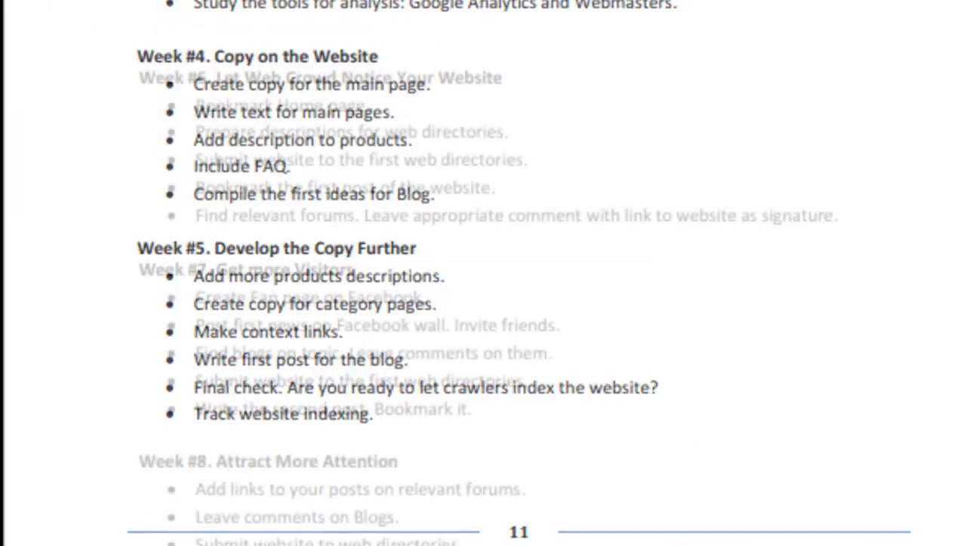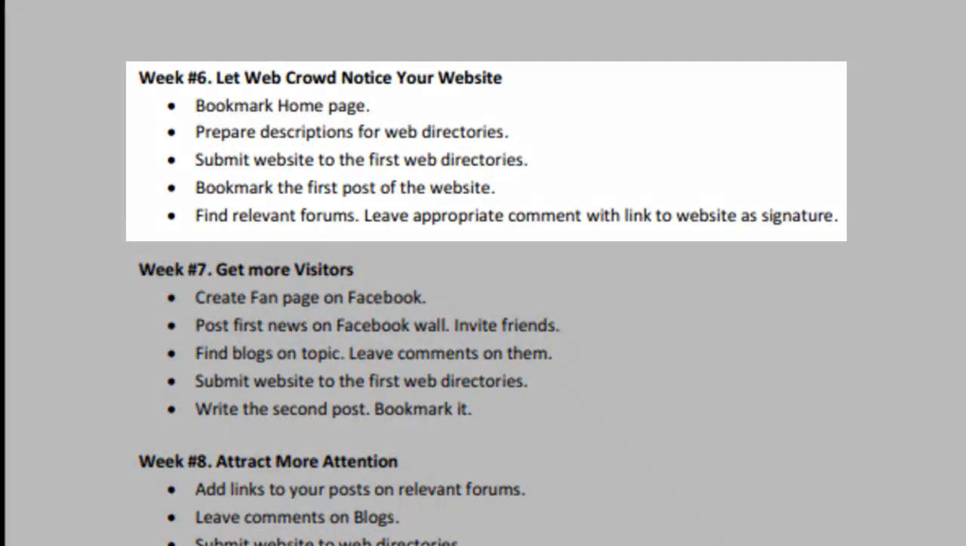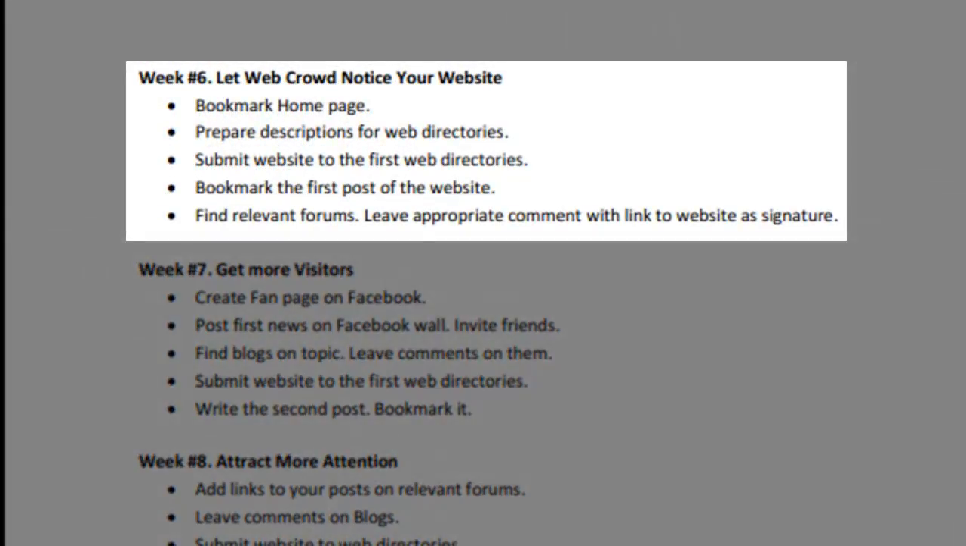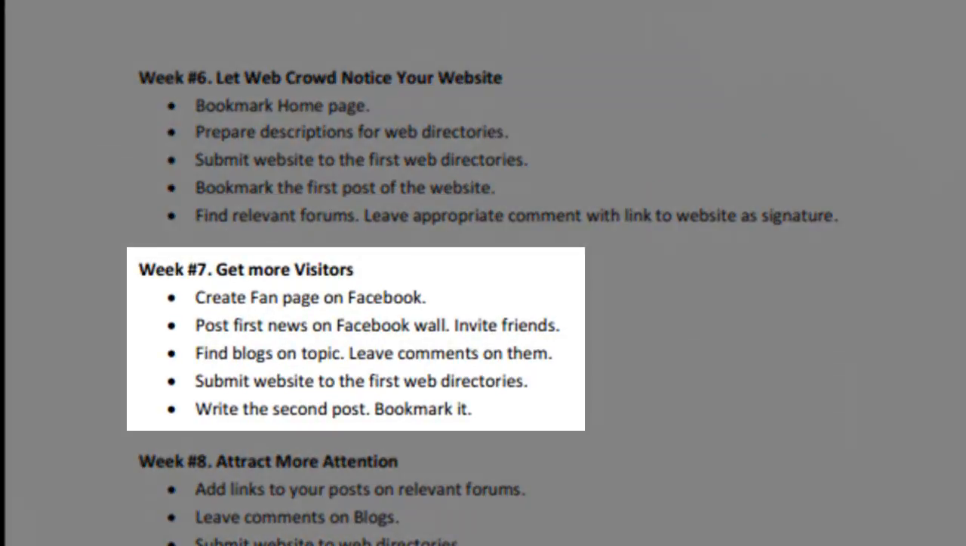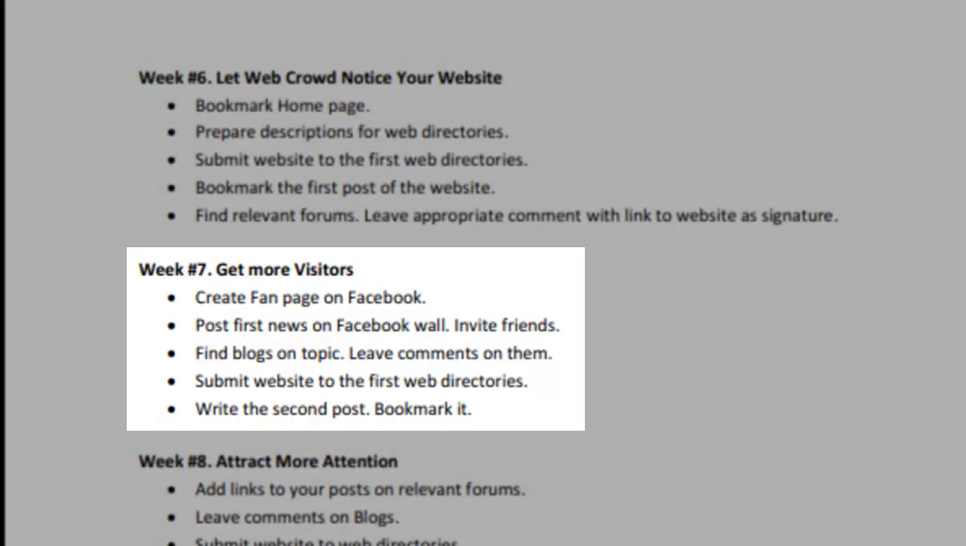In week 6, we're going to let the web crowd notice our site by bookmarking our homepage, preparing descriptions for web directories, and submitting the site to them. Then we will find some relevant forums and leave appropriate comments with links to the site. By week 7, we will want to get more visitors by creating a fan page on Facebook, posting news, and inviting friends. Find a few blogs on the topic and leave some comments, and then submit the website to the directories that we prepared for in week 6. We will finish up our second blog post and bookmark it.